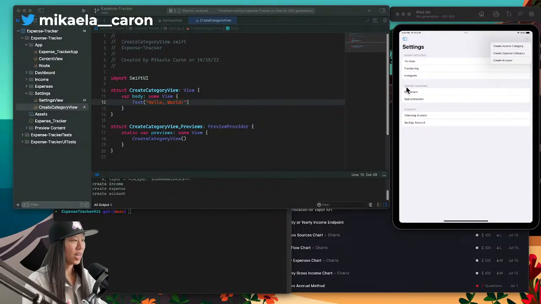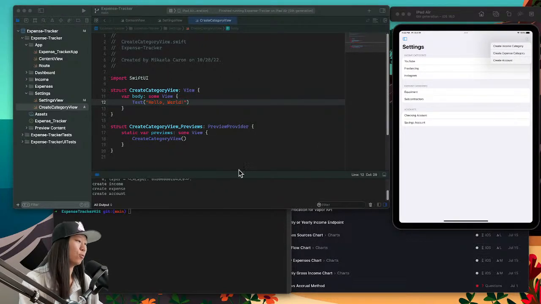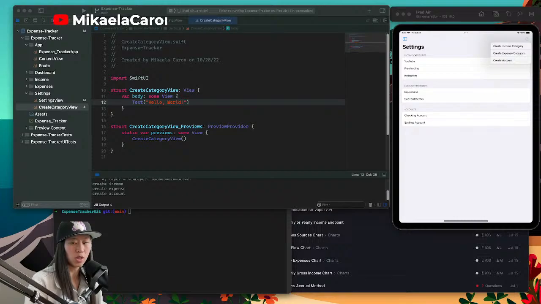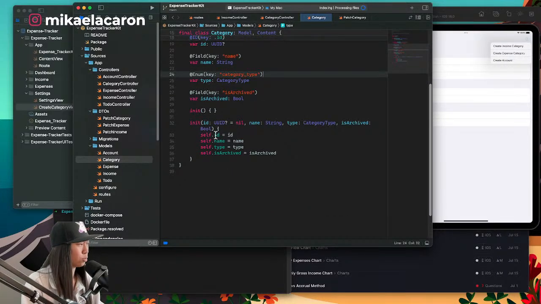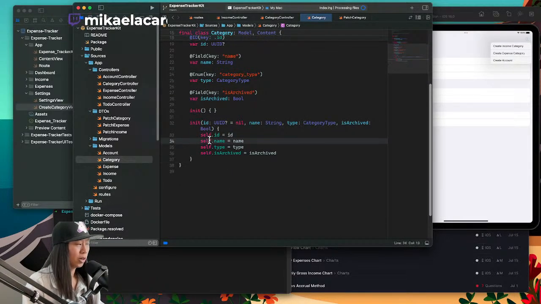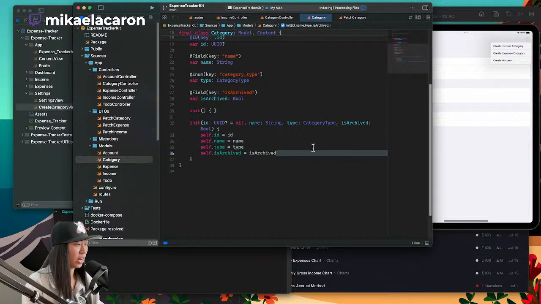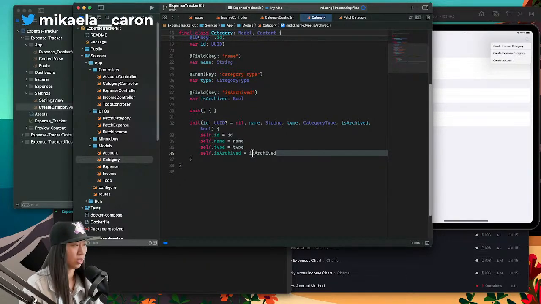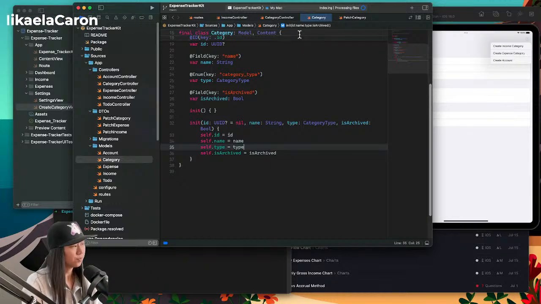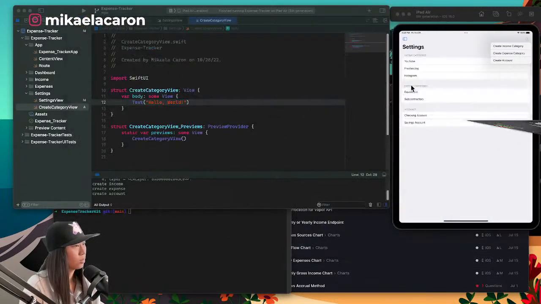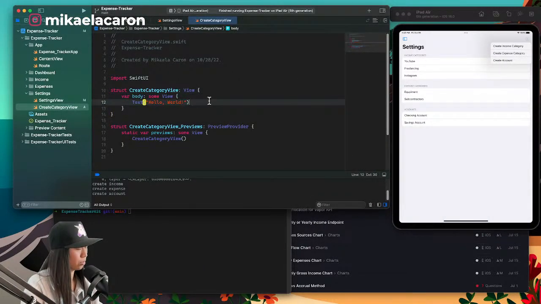Okay, let's do create category view. What do we need for create category view? That's why I kept that Xcode project open. In our category model, it's almost easier to see in the initializer. We just need a name, a type, and is archived. But when you're creating something, we don't care about is archived because you're not gonna immediately delete something. We just need name and type. Yeah, we just need name and type because ID is created automatically too. So that means we only need 2 text views in here.